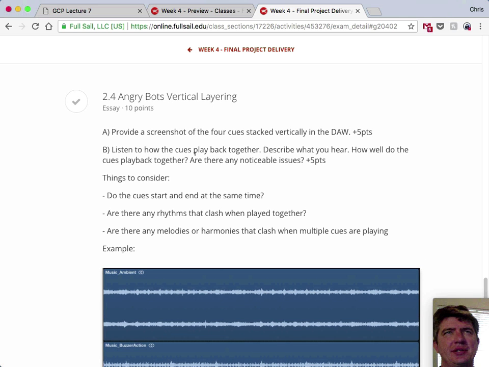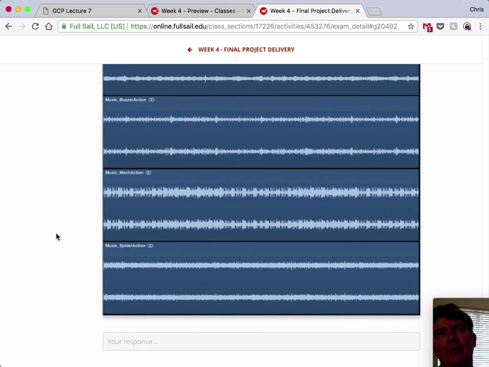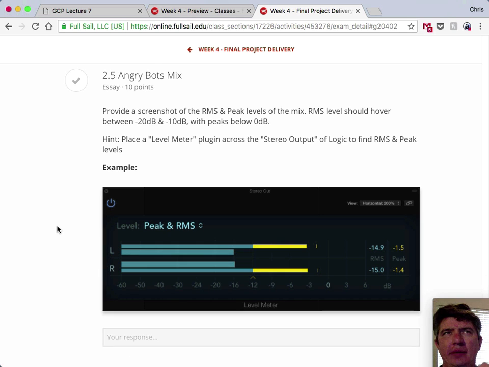How did it work? Listen to your cues playing back together. Describe what you hear. How well did the cues play back? Are there any noticeable issues? Do the cues start and end at the same time? Are there any rhythms that clash? Do the melodies or harmonies clash? Just to get an overview of how well the main portion of the composition worked.